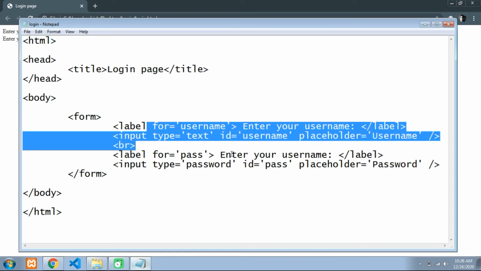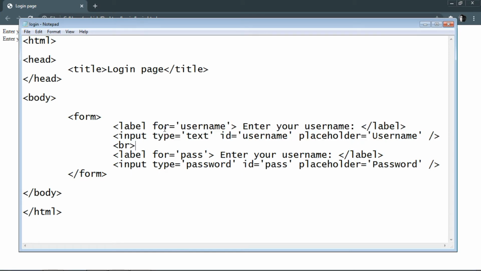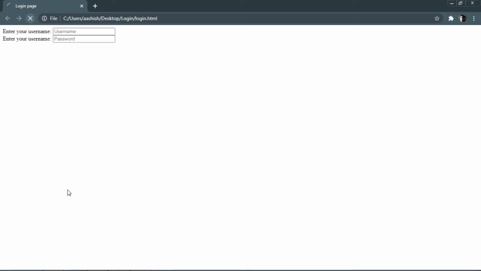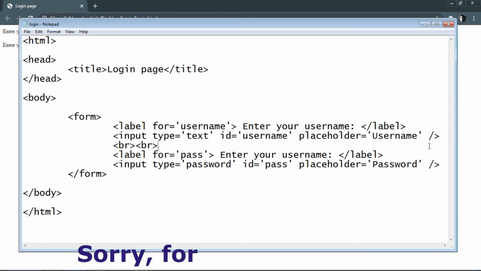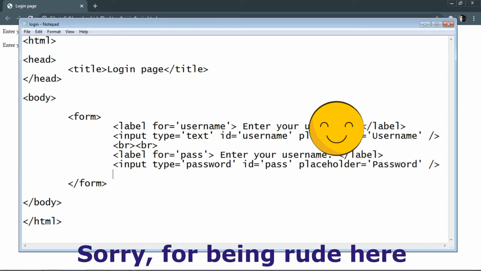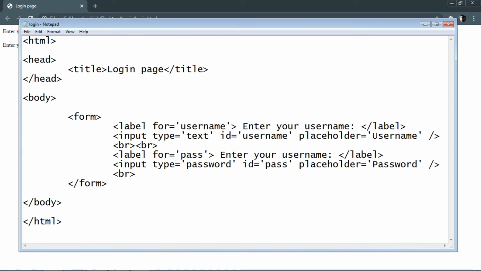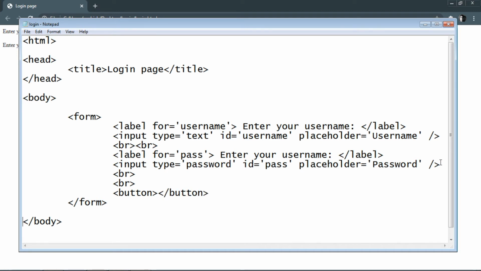So let me just copy this 2 times, so we will have a better looking thing, and it's now better. I'm feeling it's better. I don't know about you, but I'm feeling better. And I'm going to have a BR tag here, here also a BR tag, and another BR tag. So let me quickly indent this, and I'm going to have the button here, because we need a button to really submit the form.